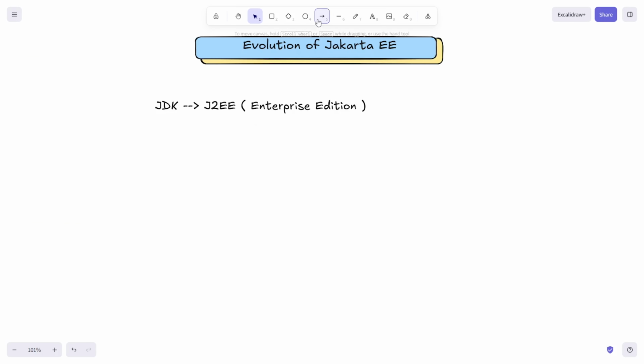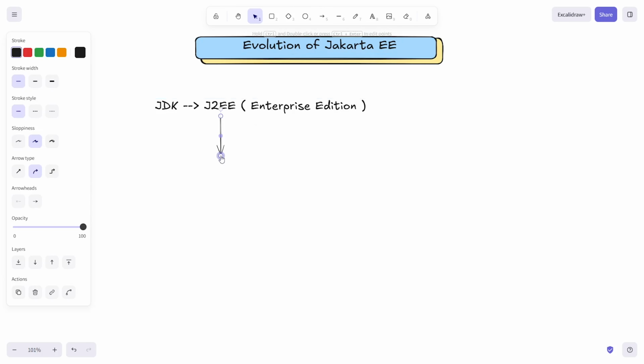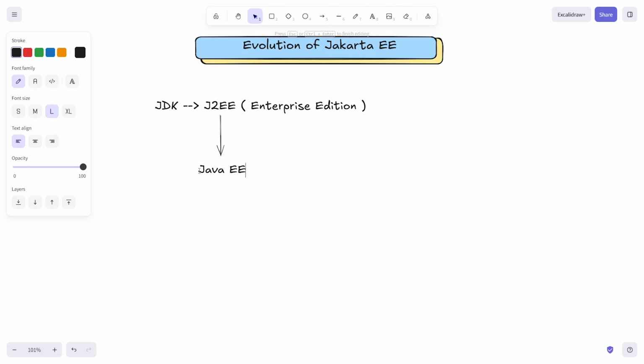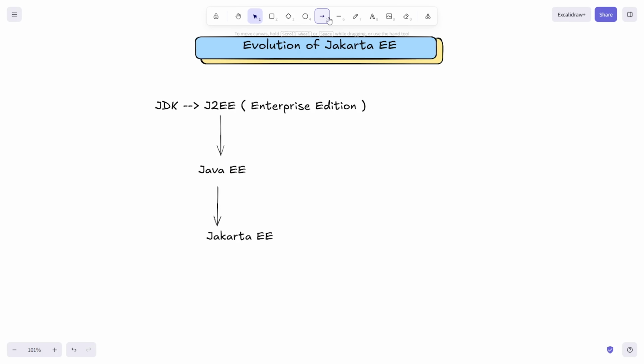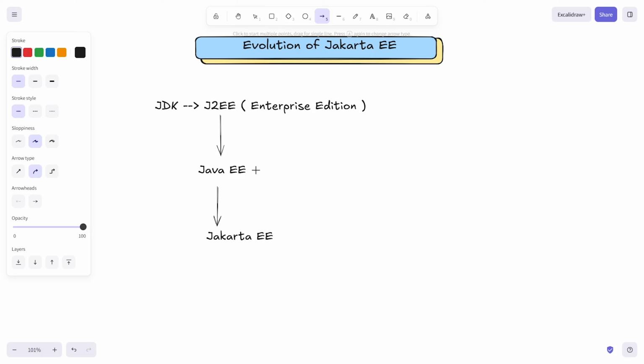Okay, and later on what happened was a new rebranding was done for this, and it was called Java EE. Okay, Java EE. And after this Java EE, what Oracle did was give this Java EE to the Eclipse Foundation, and they again renamed it as Jakarta EE. So from here Jakarta was born. Jakarta EE. Okay, Oracle has given this to the Eclipse Foundation. To whom? Eclipse Foundation. Let me write it here. They have given this to the Eclipse Foundation.